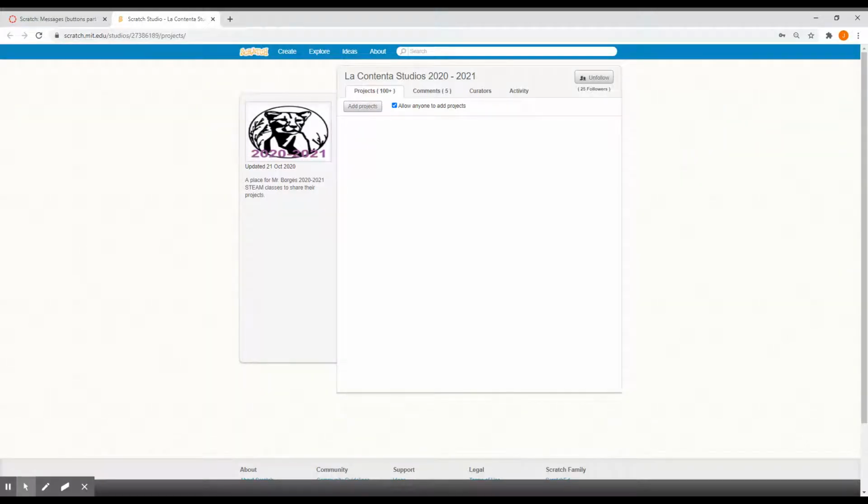So I'm going to click the Scratch link here. It's going to bring us into Scratch. And then we're going to create a new project. Scratch has been a little bit slow this morning. There we go. Okay, so we're going to create a new project.